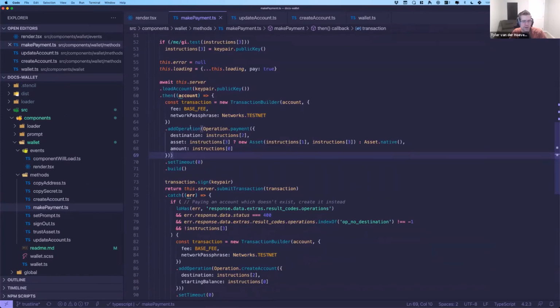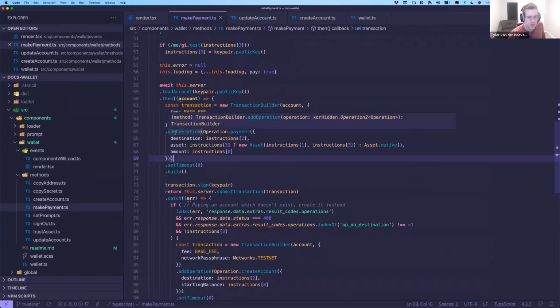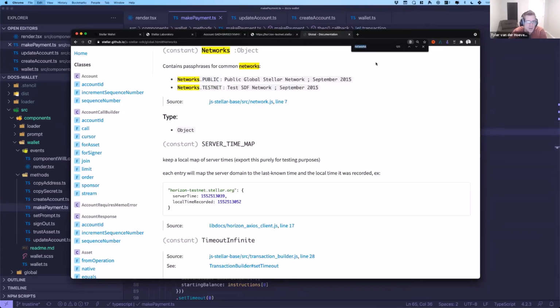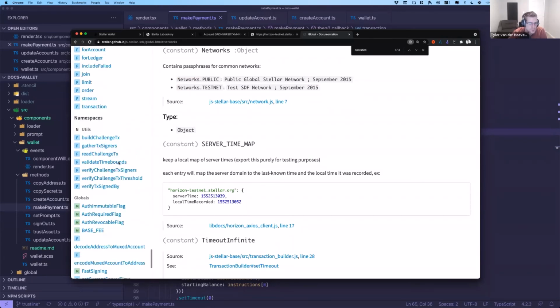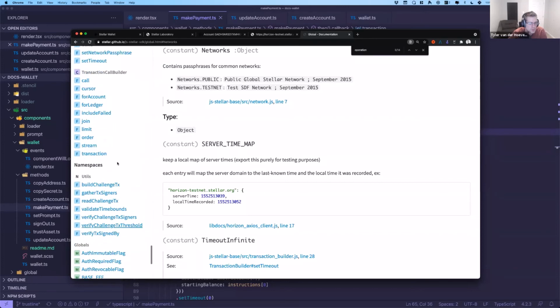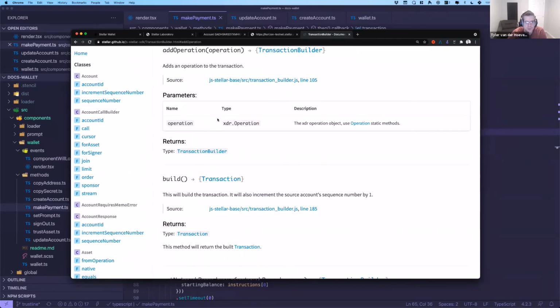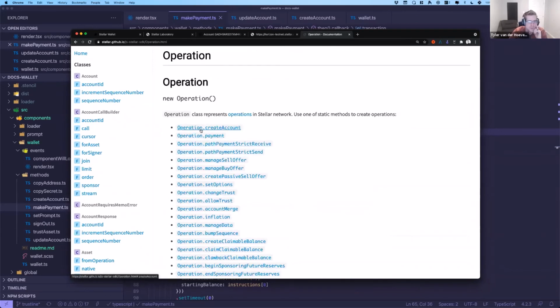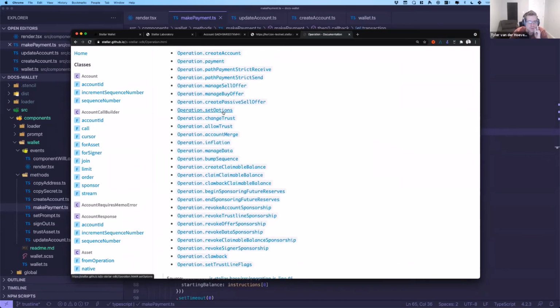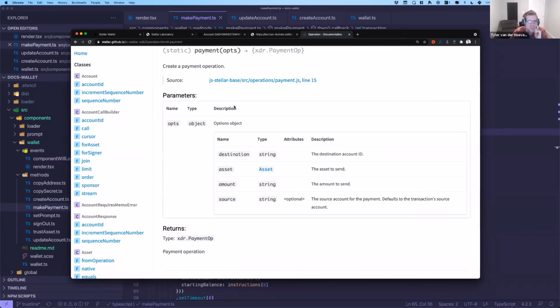Next up, we have our operation, and we only have one operation in the payment, and that's operation.makeAPayment. So if we look at our operations, it's just operation. We've got add operation right here, and it's going to add operations, and we've got a whole bunch of them. In this case, what we're doing is an operation.payment, and that takes a destination. Who are you paying? What are you paying them, and how much are you paying them?